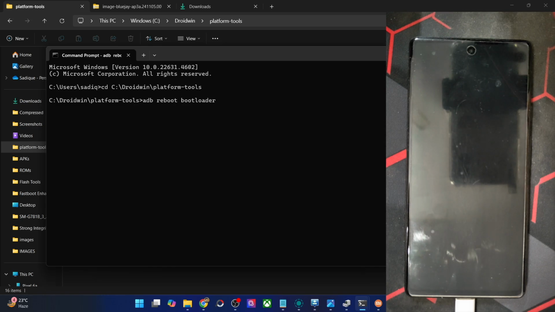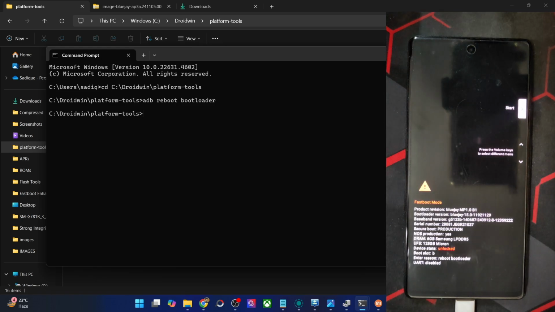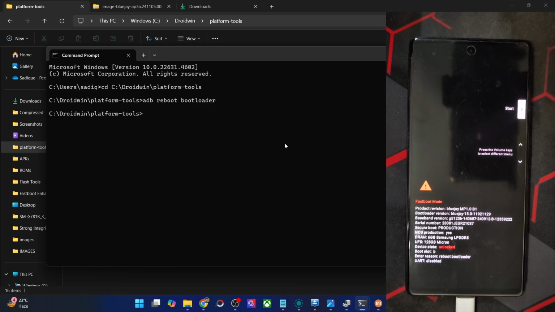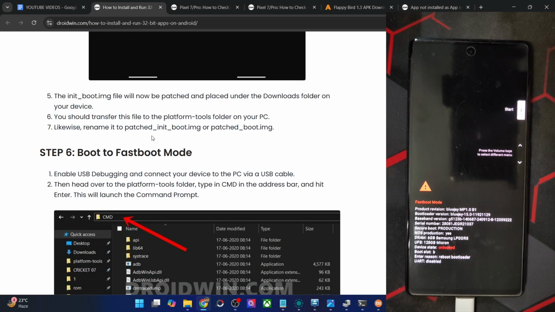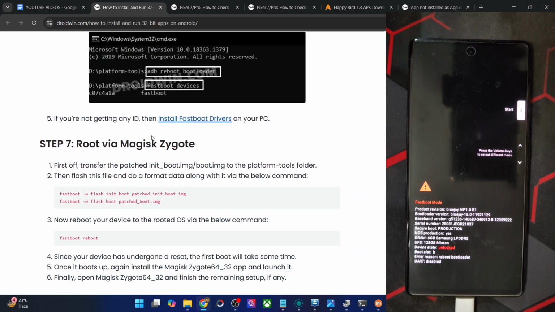So just give it a few seconds and then we will be in the fastboot mode. So at this point, make sure that you have taken a backup beforehand, because we are now going to do a wipe as well. And currently we now have to flash the patch file, but along with the flashing, you could see that we also have to do a format data. So this is the command. The -w parameter stands for the wipe. So we will flash the boot file or the init boot file and also do a wipe at the same time. So since I am flashing the boot file, I will use the second command.